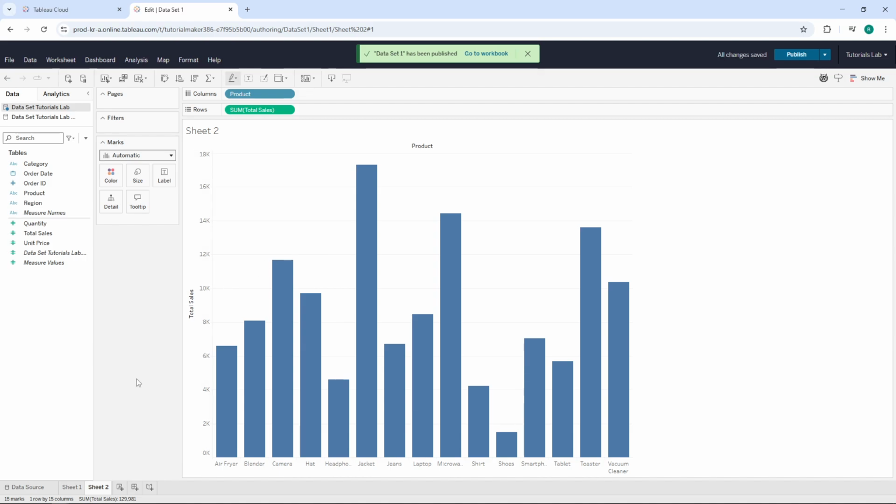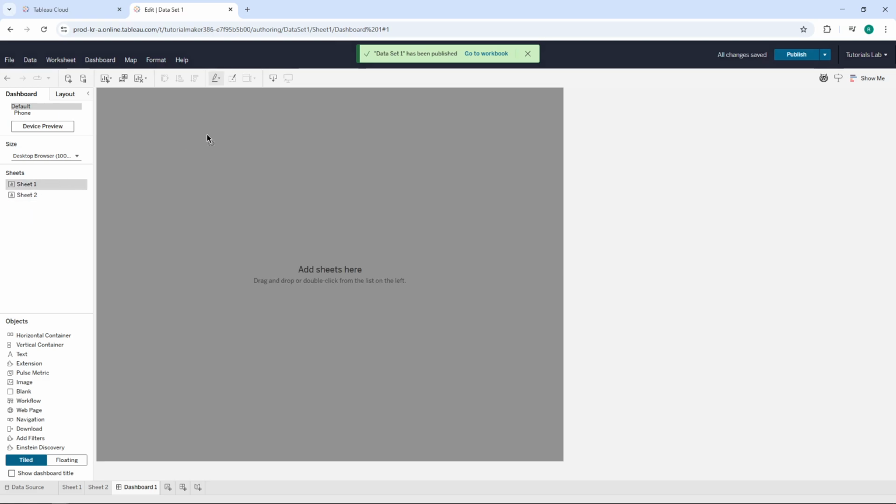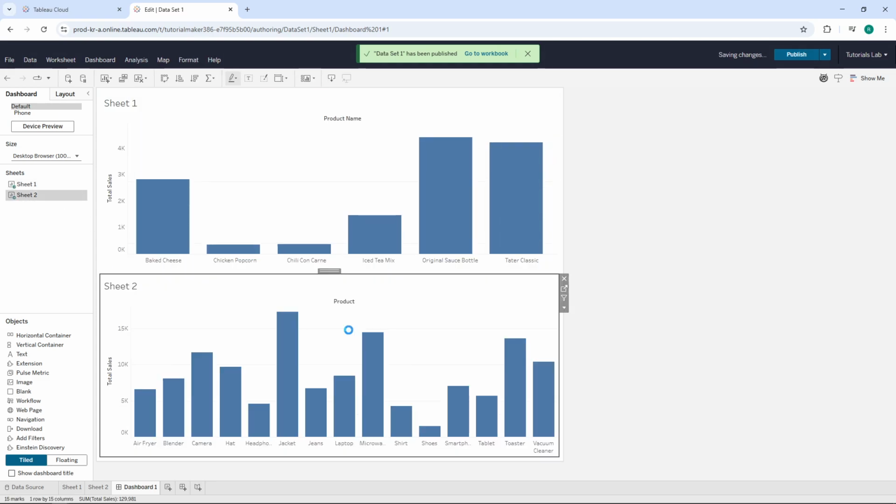On the bottom part of your screen, look for the New Dashboard button and click on it. This opens a dashboard workspace. On the left side panel, you'll see the previous sheets we've created listed. Drag both of them onto your dashboard screen. Position them so they're both visible and easy to compare, and there you have it.